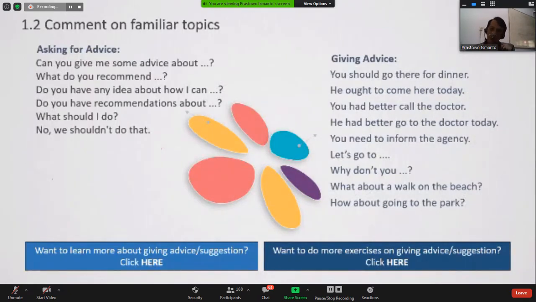Then you say, what is your food specialty? What is special about your restaurant? For example, we have fried chicken or grilled fish and etc. Or maybe you can use the following structure. Do you have any idea about how I can blah, blah, blah? For example, do you have any idea about how I can spend the weekend? How I can spend the morning, for example? Or do you have recommendations about the place to visit?